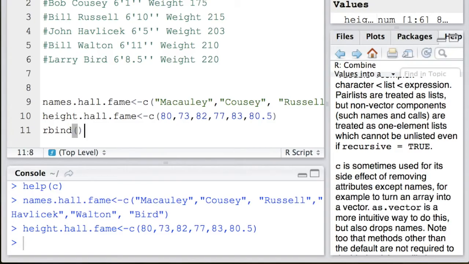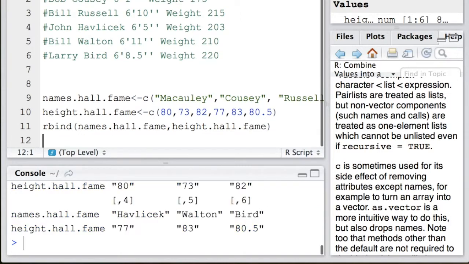So let us enter RStudio, and remember that in our last video, we row bound our names.hall.of.fame and our height.hall.of.fame. And we have our values in the console that we can look at.